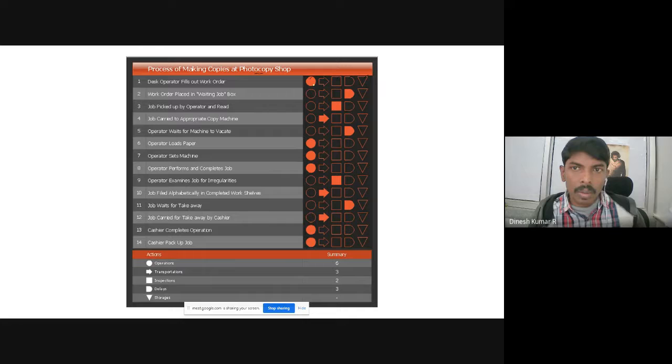Audio screen yellow. Yeah. First this one. Second, it goes to this, right? Then it will be placed on the waiting job.